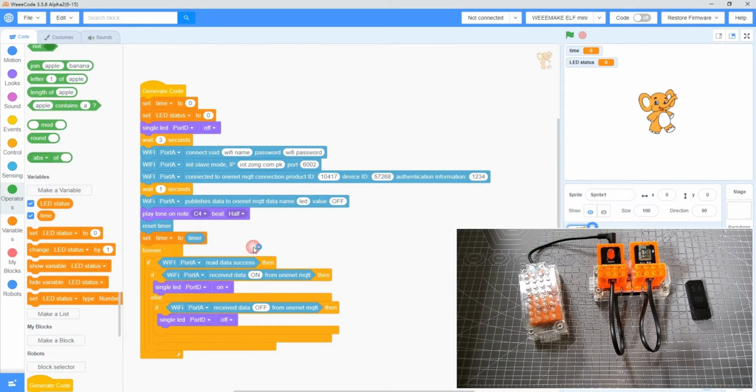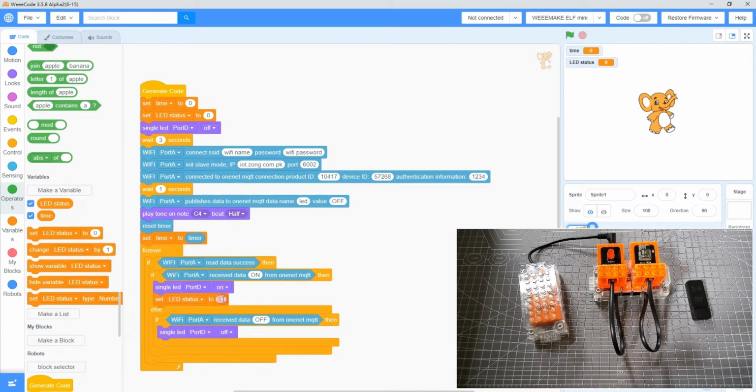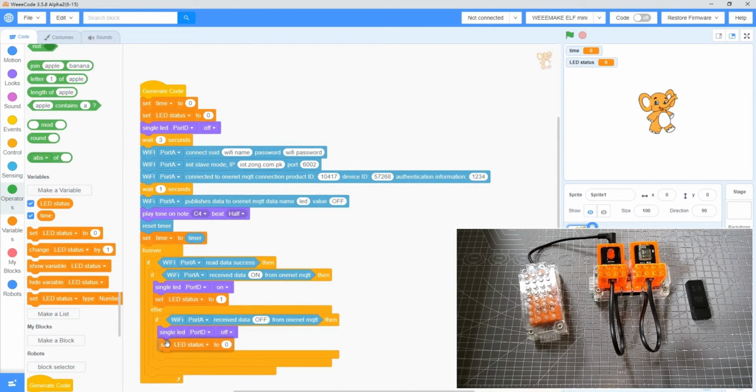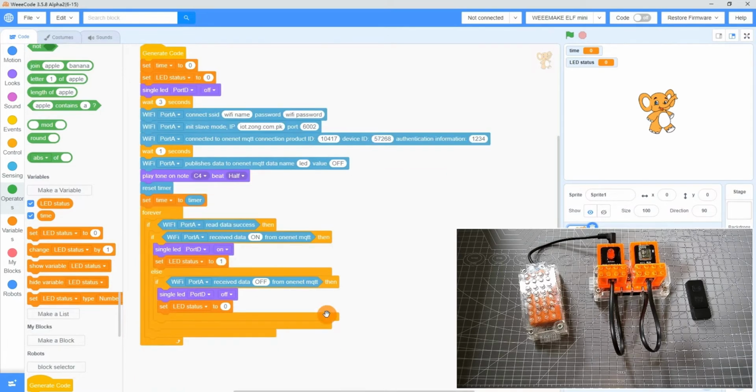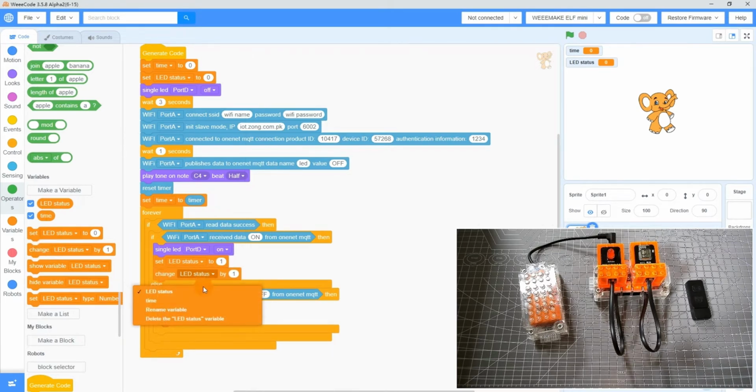In the beginning, LED status is 0, LED module status is off. Now let's set the LED status to 1 when turn on the LED module. Set it to 0 when turn off the LED module. Assuming that I plan to send data to the IoT platform by every 5 seconds. Reduce the time variable by 5.